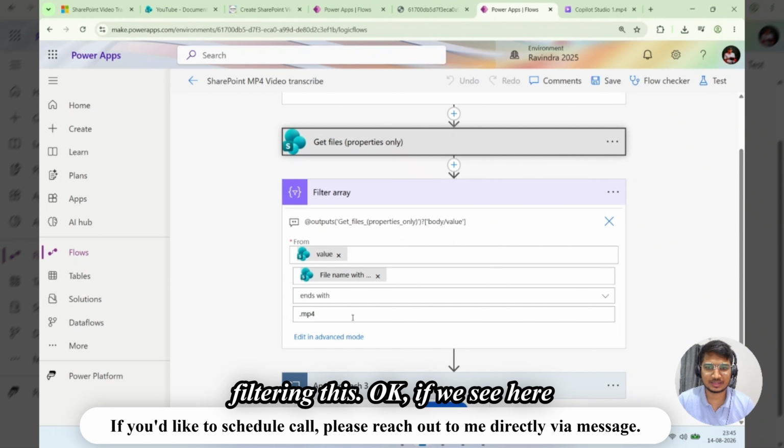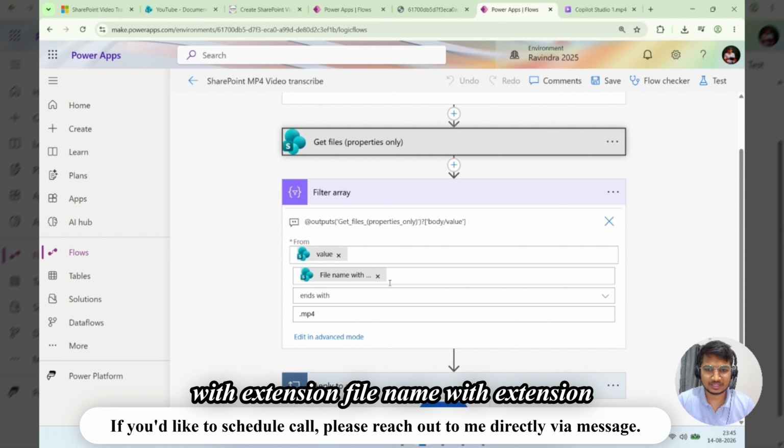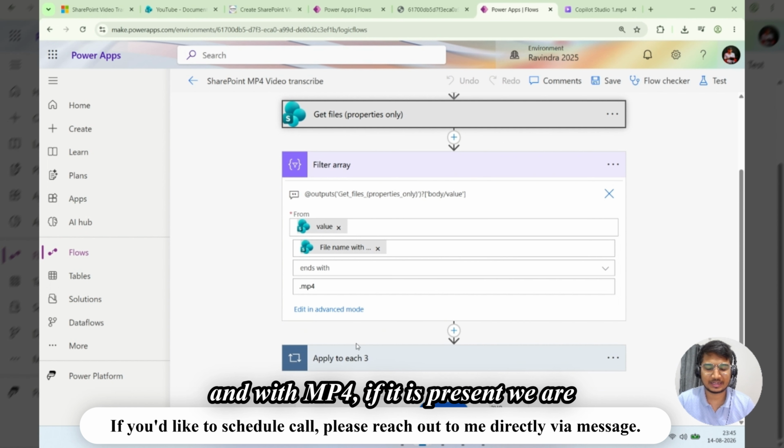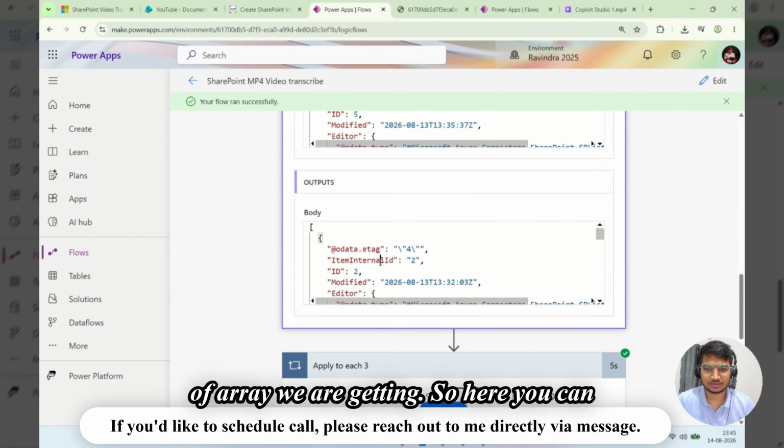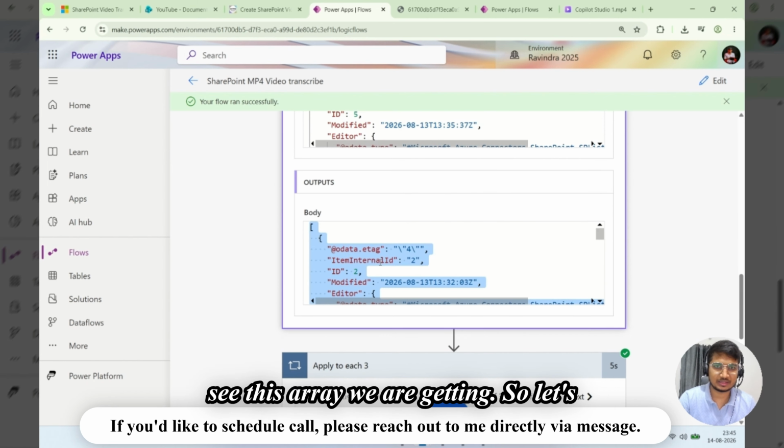So we are just filtering this. If we see here, the file name with extension ends with mp4. If it is present, we are getting an array. So let's see what type of array we are getting. So here you can see this array we are getting.